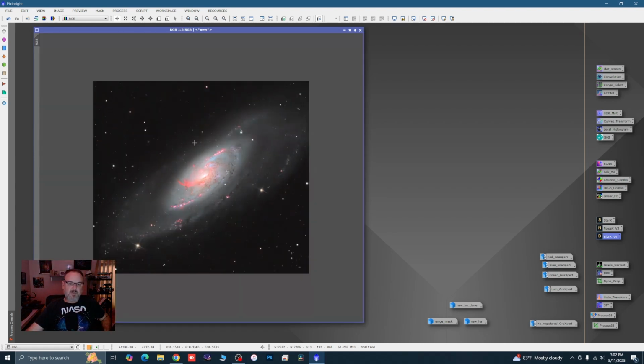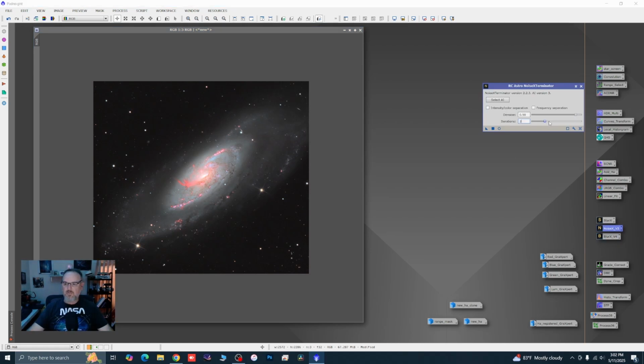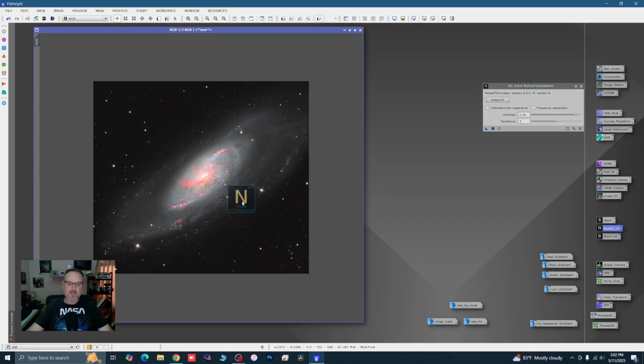Could use a little bit of noise reduction. Guess let's do that if you want. I suppose. Noise reduction. Let's run full scale. 3 iterations. Cool.